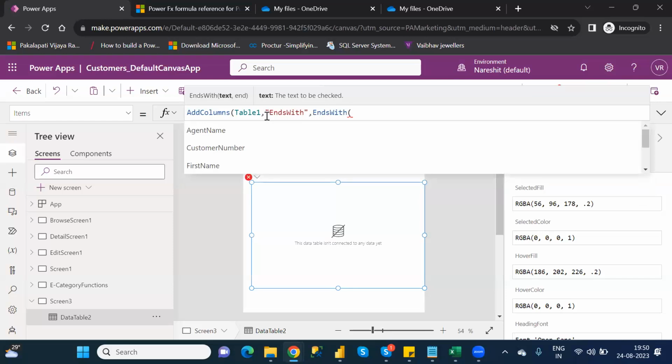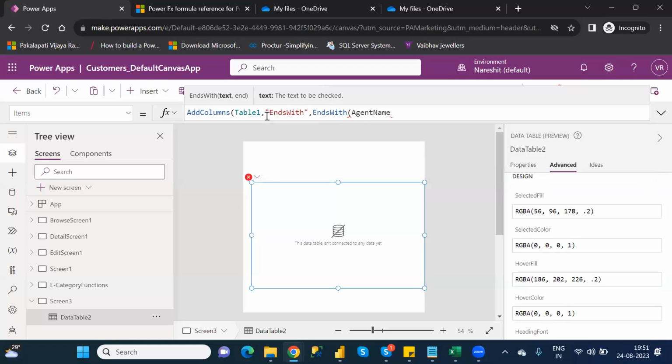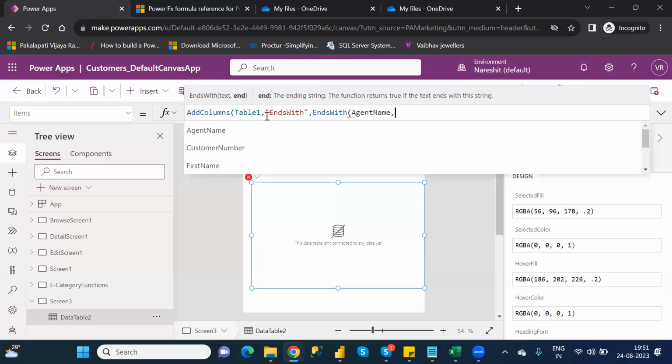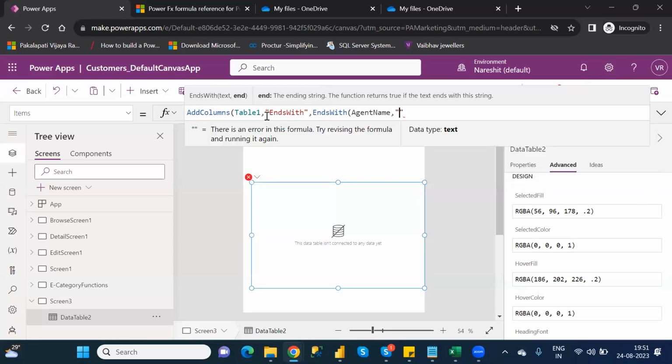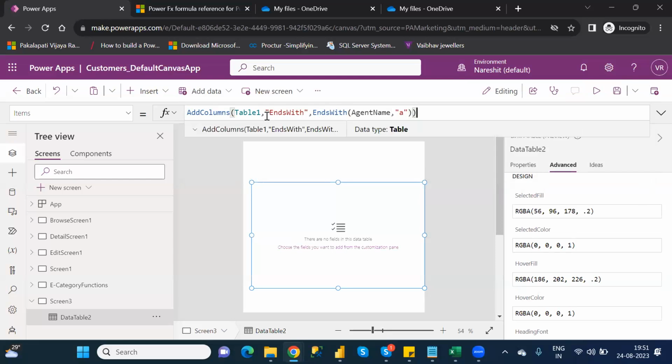In ends with, first, you need to give which column you want to check, whether its value ends with A, B, C, that column name. Suppose I want to give agent. In the agent, if the particular value ends with A, okay, let's see how it will work.